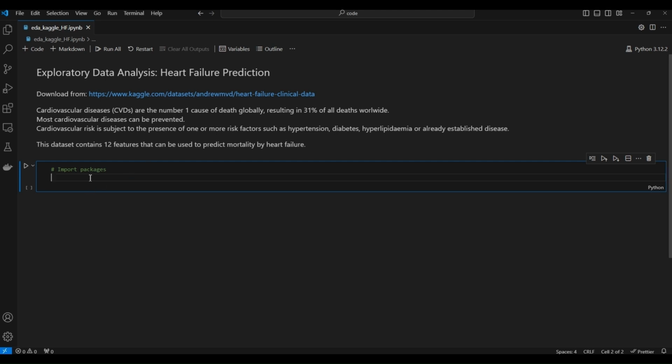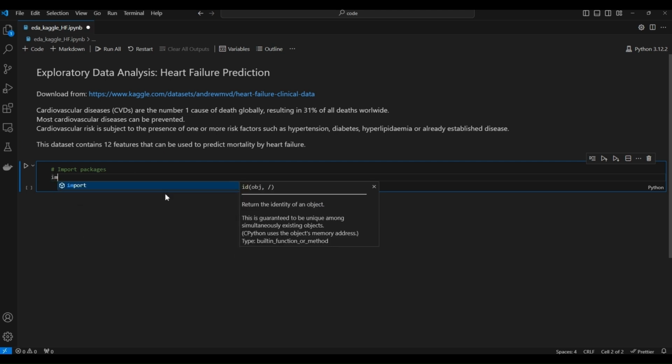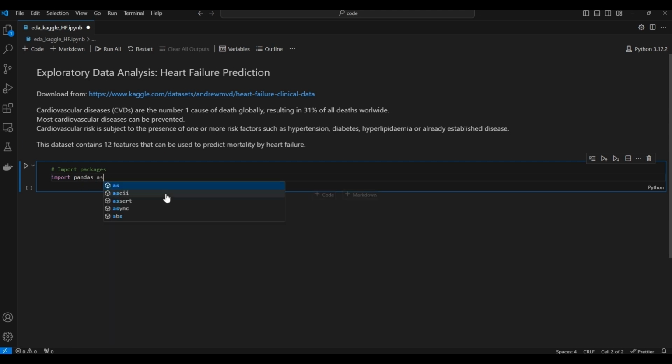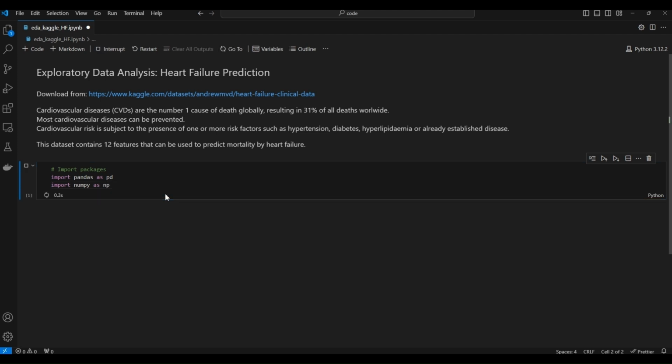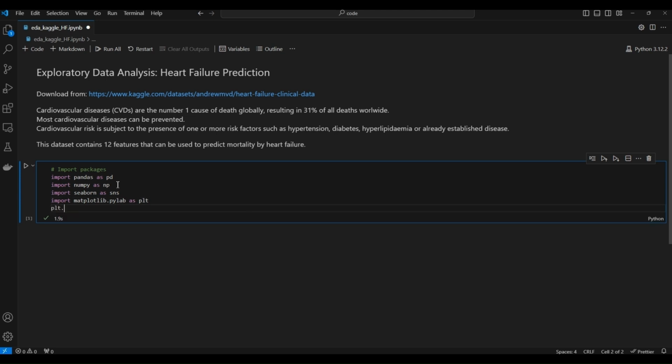So the first thing that we are going to do is import the packages that we'll be working with. We are importing pandas and also NumPy, the package based on which pandas is built. Next, we are going to import the packages for visualizations, which are Seaborn, Matplotlib, and then we are going to define the plotting style, which is going to be ggplot.